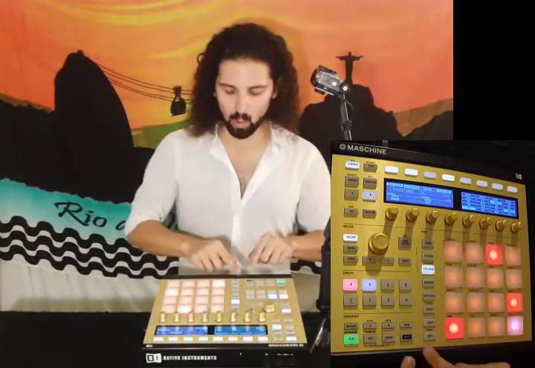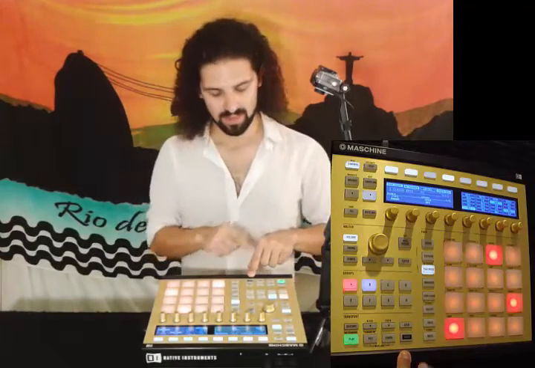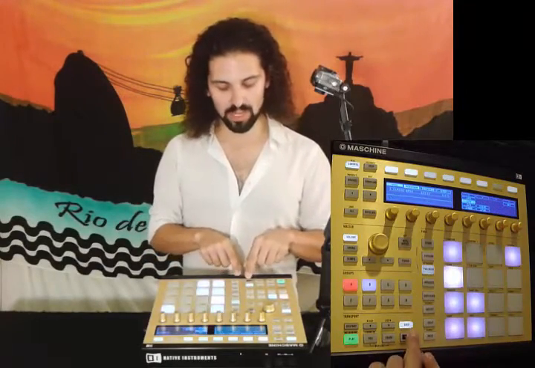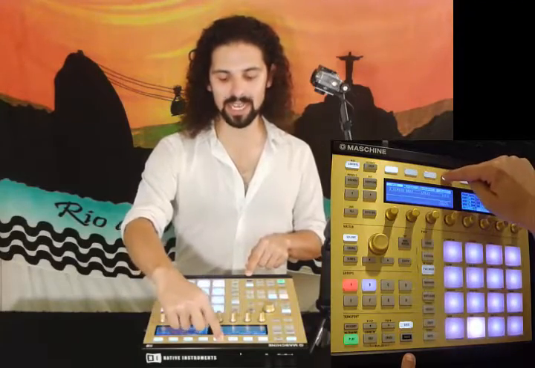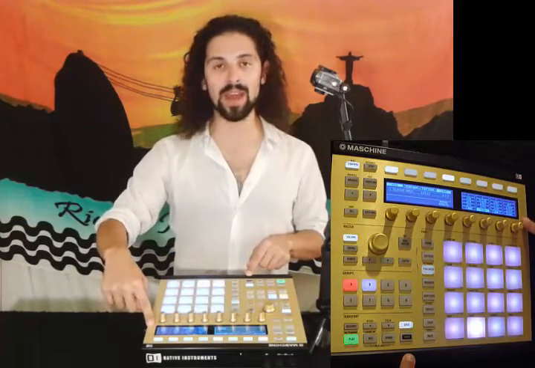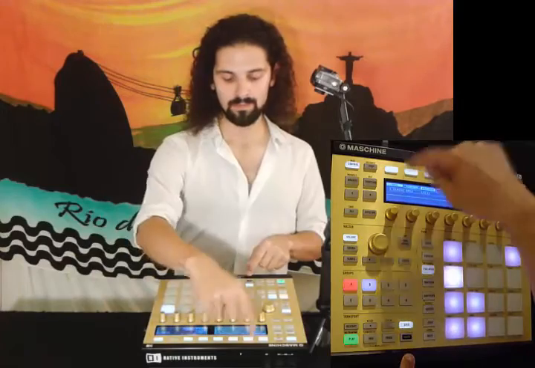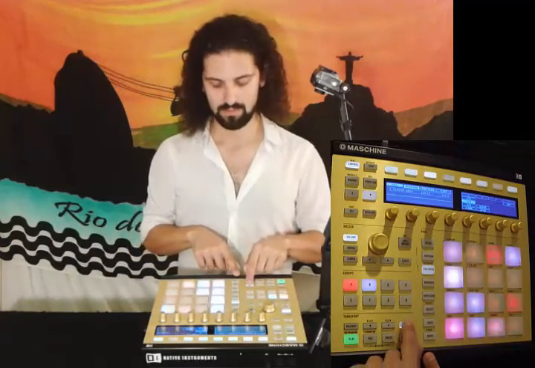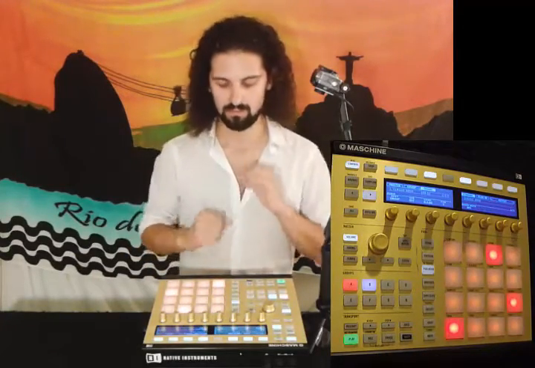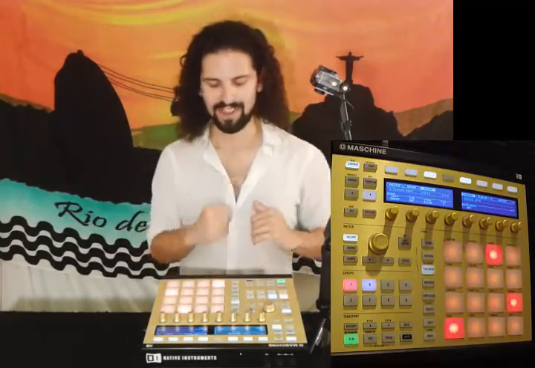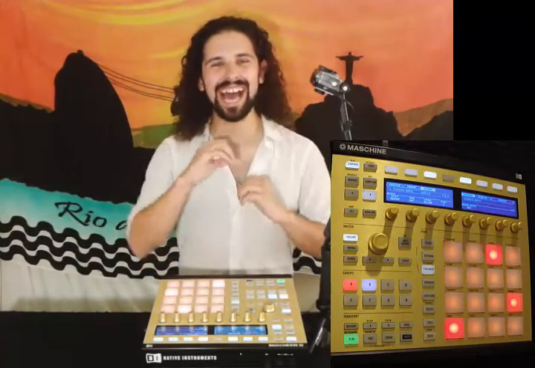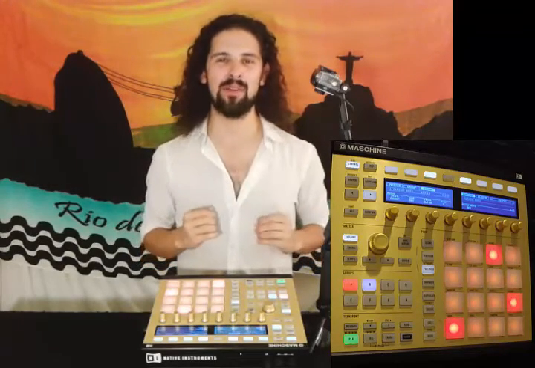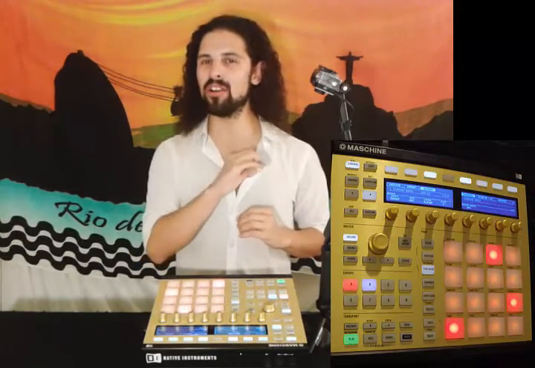You just saw me quantizing again to make sure it snaps to the grid. The grid can be defined with a grid button for performance, for patterns, and step, which are displayed on the right display. I'm feeling this. So now, let's have a jam with the melody.